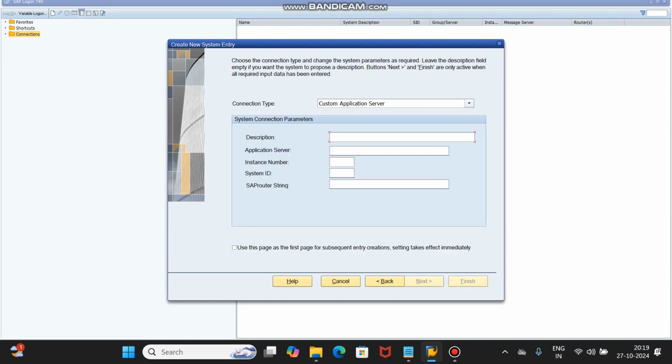Then for the connection type, you can see Custom Application Server. Keep it as it is. Then you have to update some mandatory parameters here in the system connection parameters.